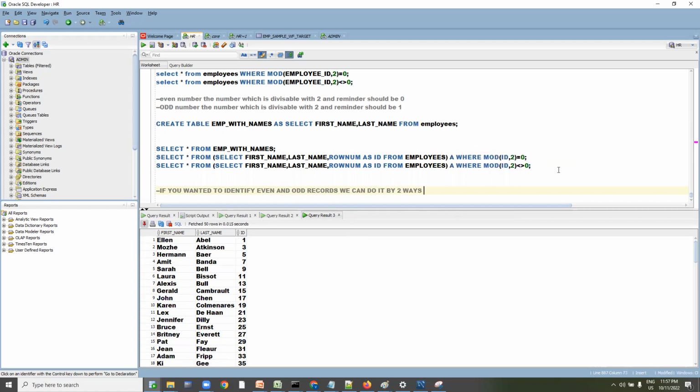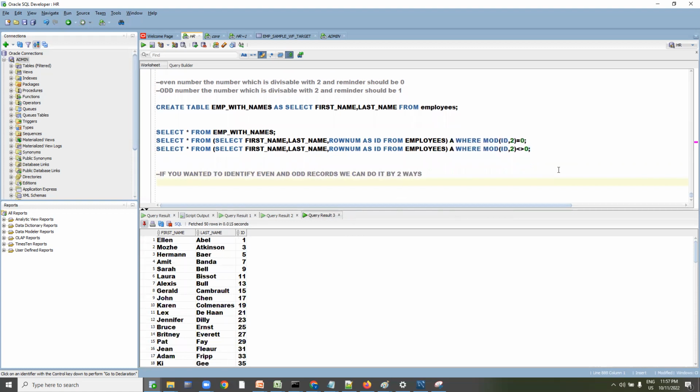One is, if you have a column, like any number column which is giving a sequence number, we can go ahead and use that particular column for getting the alternative records.